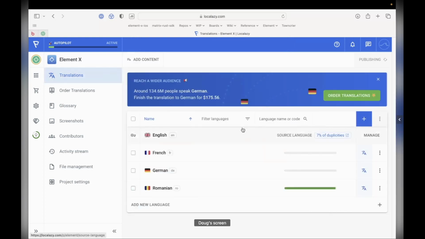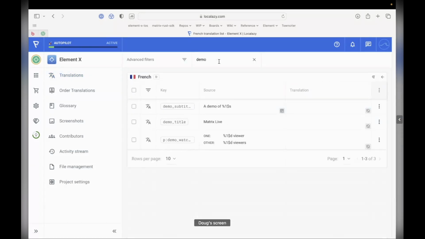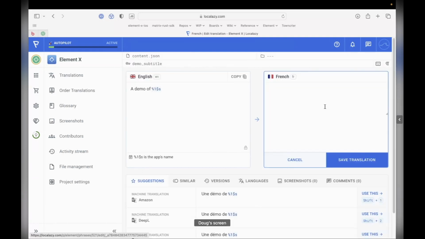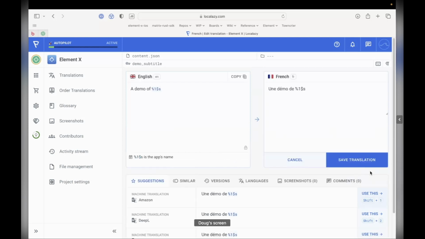So in terms of translating, if I now choose French, I don't really know French very well, so this will be good. I can now come in and translate some of these. So if I click on it, I can obviously type it in manually here. We have a load of machine translation suggestions as well. Those all look the same, so it probably will work for any of them.